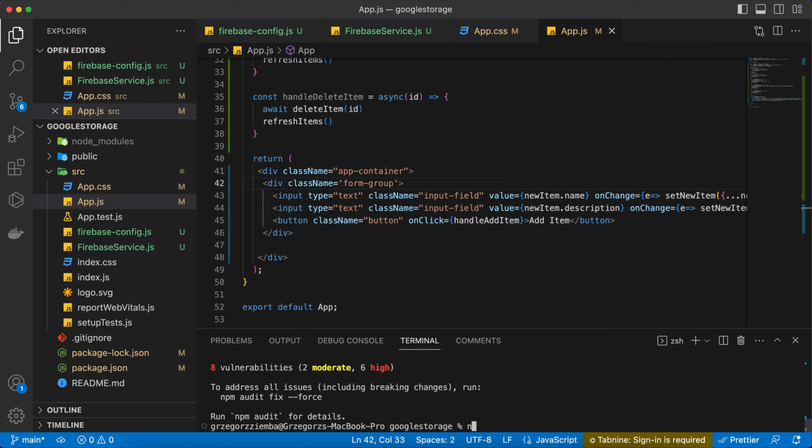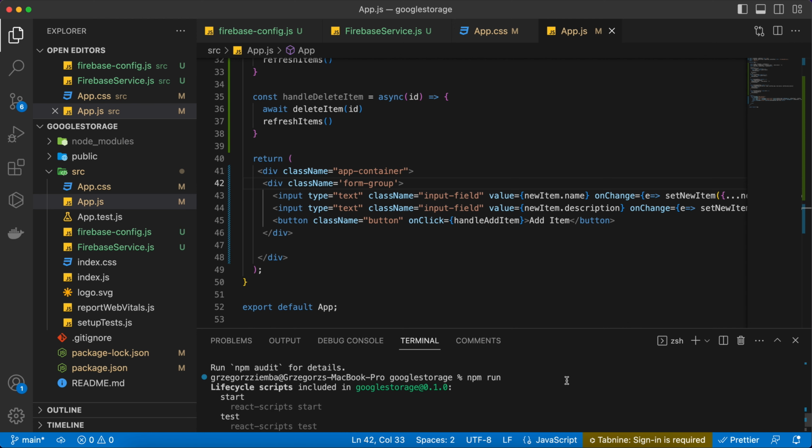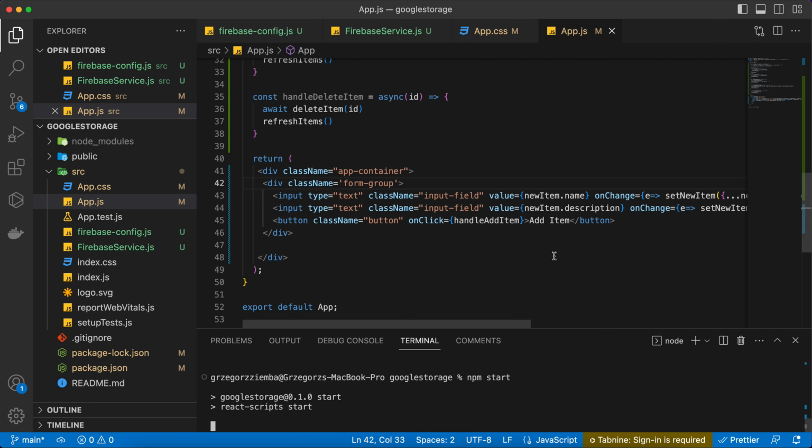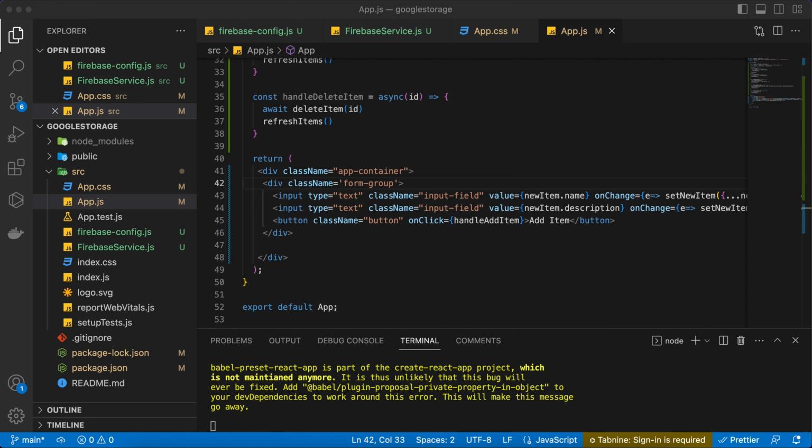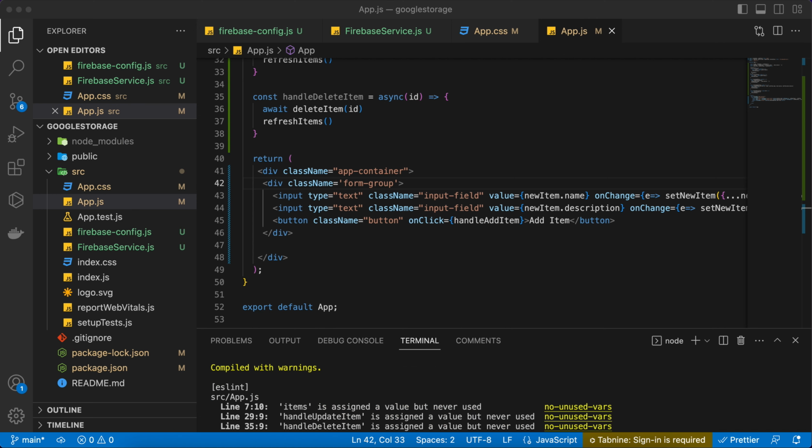And to show you, npm run, wait a few seconds. Okay, npm start. So that's what we need. We need to wait a few seconds whenever our application starts to run. Just wait.